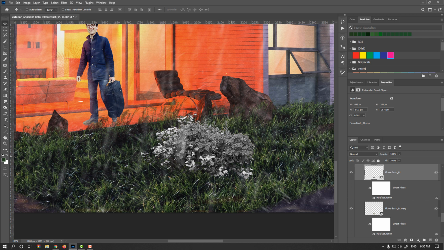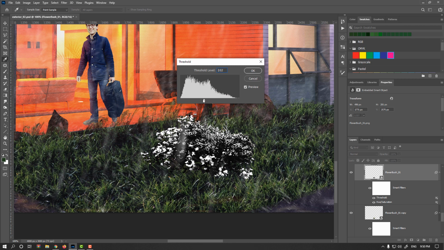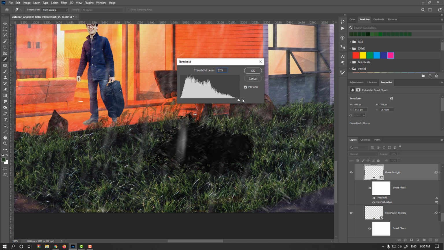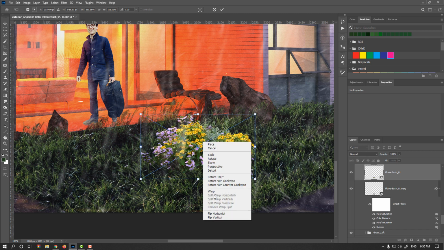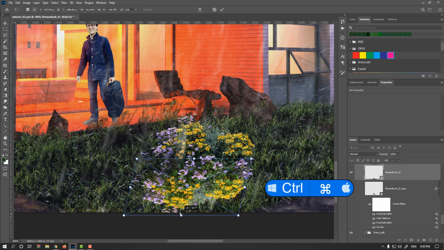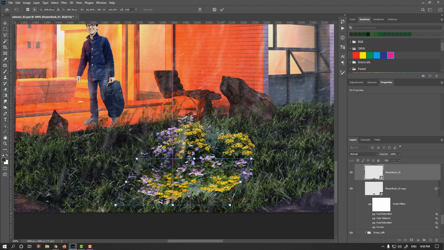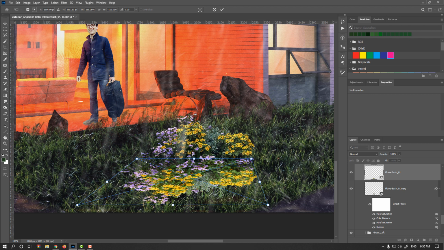Note that we could make it the same color. I mentioned before image, adjustment, threshold. We need to just make it pure black. Alright. It is fine. Press Ctrl T. Okay. I will flip vertical and hold on the control, Control Alt Shift, and expand it because this is a very soft shadow. And maybe here. Alright, apply.